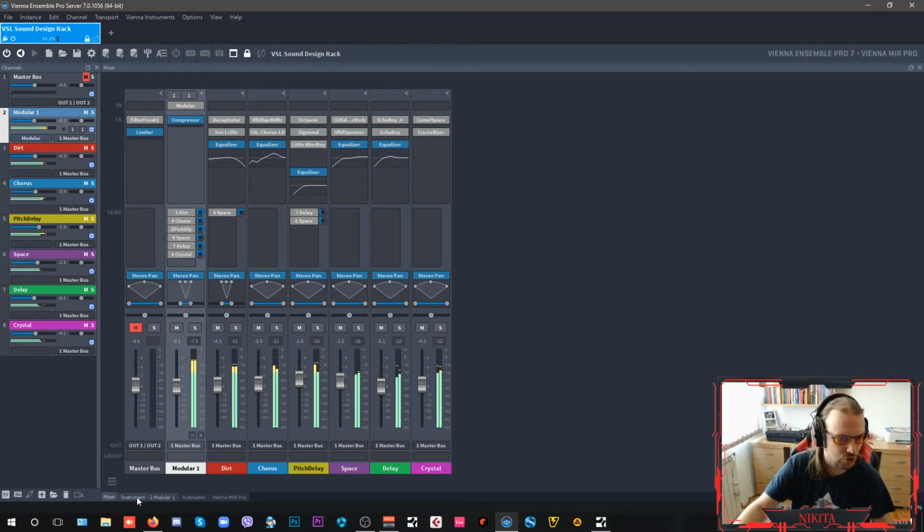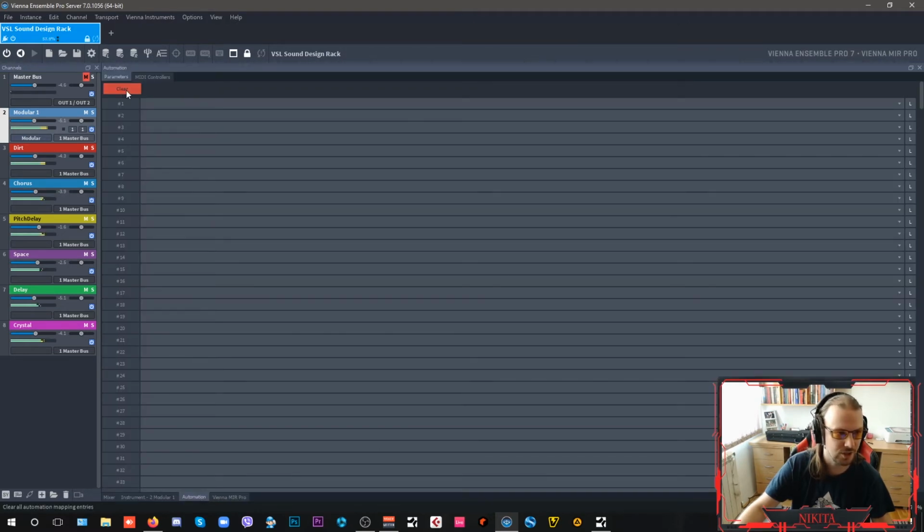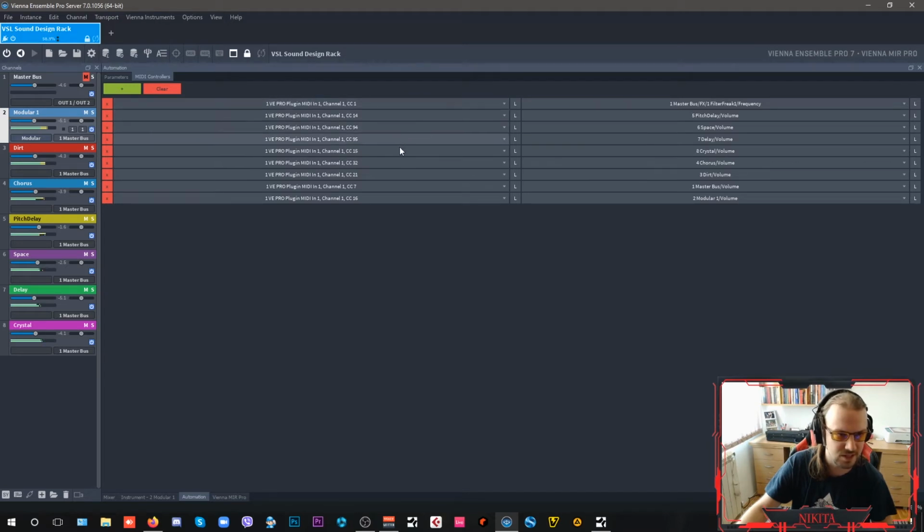The next thing I want to show you is the automation that I have here. This new version of Vienna Ensemble Pro enables you to create automations and assign parameters of the hosted plugins and instruments inside of it, which you can control via MIDI CC on your controller. So what I have here are my MIDI CC controls.